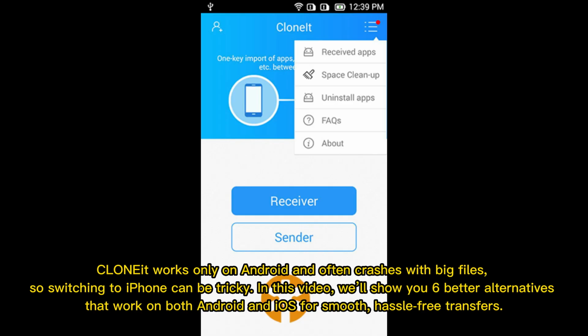CLONEit works only on Android and often crashes with big files, so switching to iPhone can be tricky. In this video, we'll show you 6 better alternatives that work on both Android and iOS for smooth, hassle-free transfers.